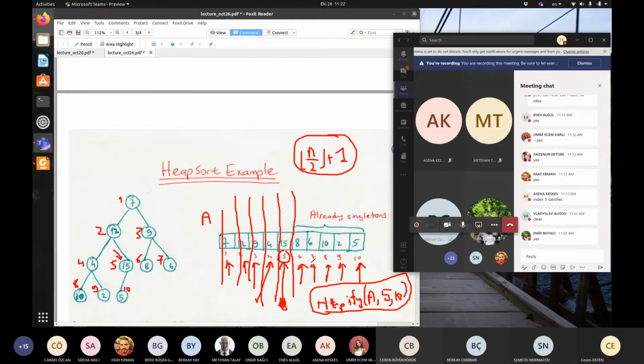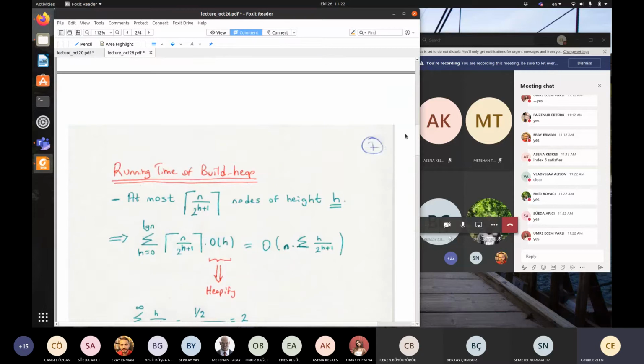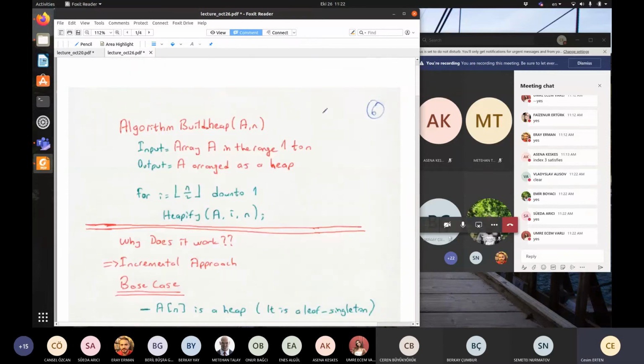Okay, let's now see the pseudocode of the algorithm, what we have discussed on this example. So remember that, let's redraw our array. This is index 1, this is index n, and this is the middle part. Remember that n divided by 2 is the first index that is not a leaf. Everything in here is a leaf.